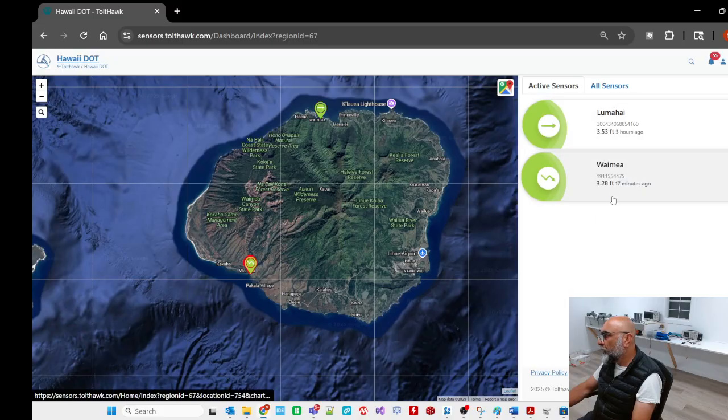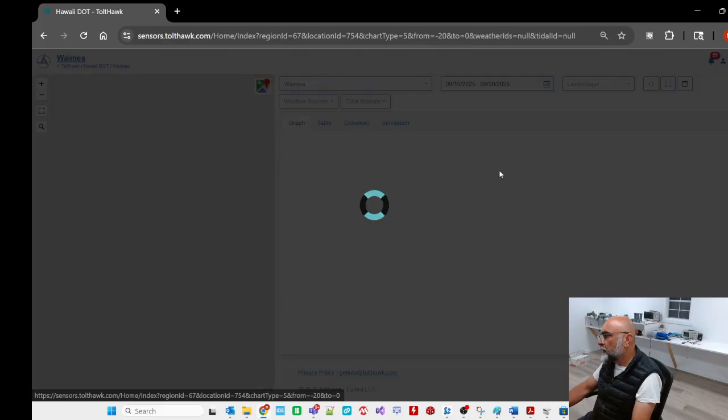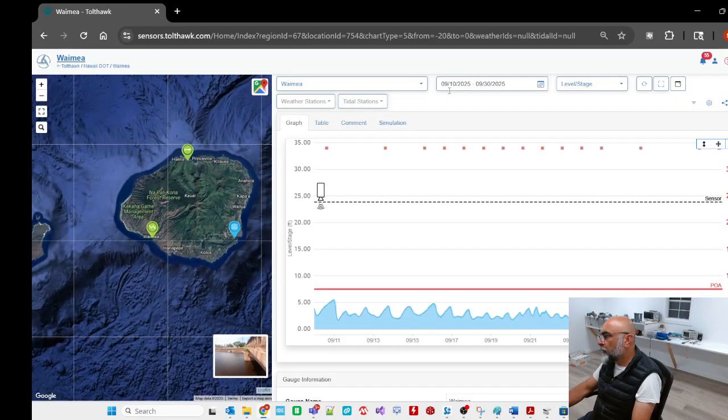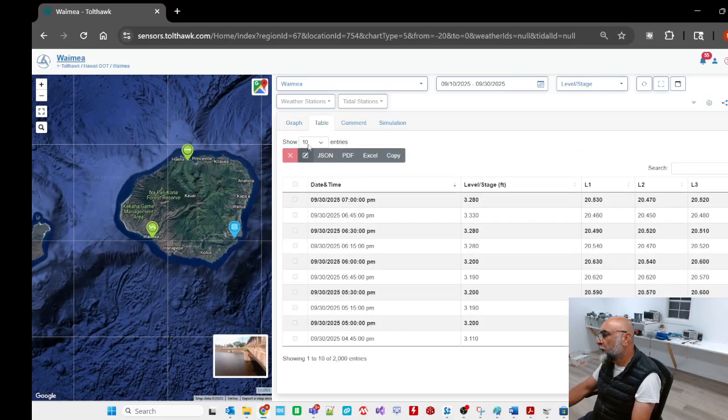So I'm going to go ahead and click on the Waimea again. By default, it gives me about 3 weeks of data, and I can change those settings. We discussed those in the previous section. In this section, we'll get into a little bit more detail of the various other things that you can do. The first thing I wanted to show you was that you can also view a tabular version of the data.